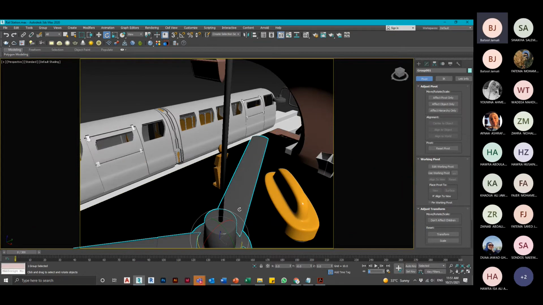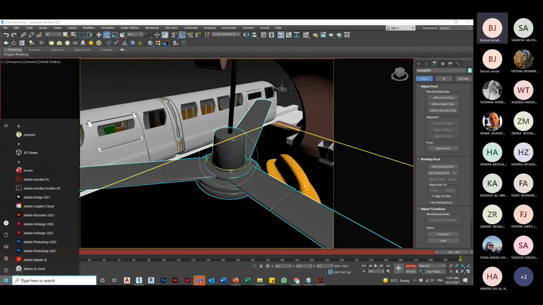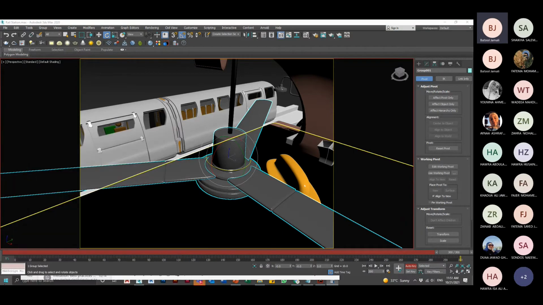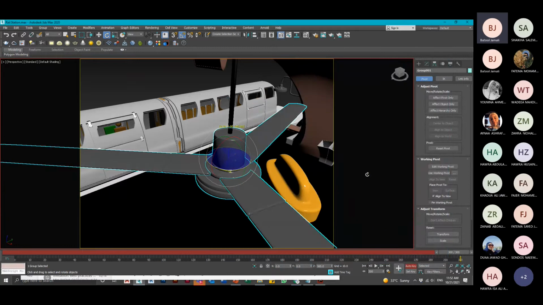Because I want it to be rotated the whole way, I'll start from 0 to 300. I want it to be rotating the whole time. So I'll just go to 300, open auto key, and make the number of rotations that I want. Each rotation is 360. So let's say I wanted to rotate 10 times, no need for a calculator. I will rotate it till 3,600 degrees.